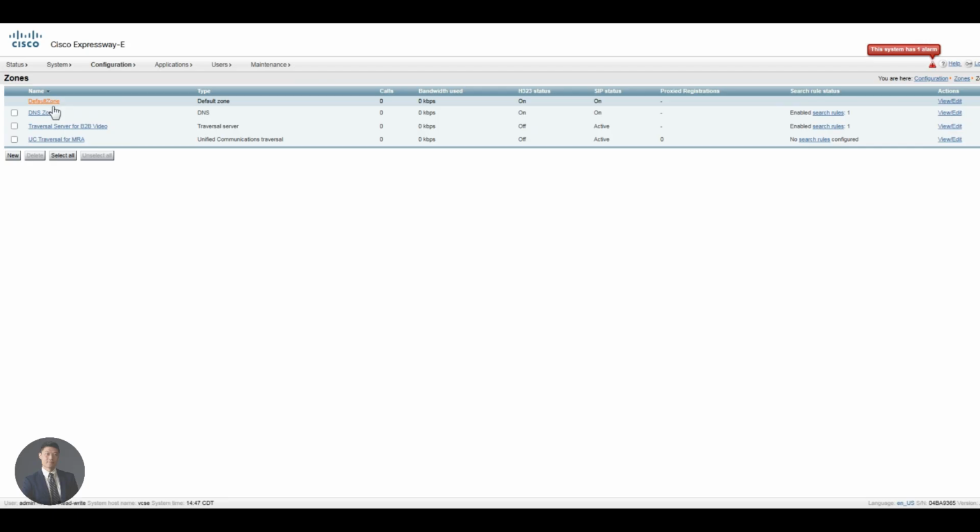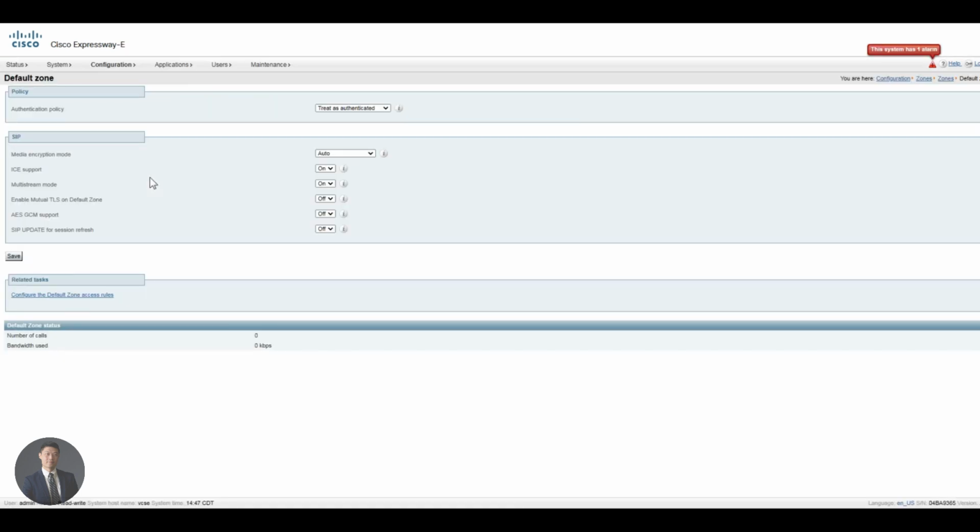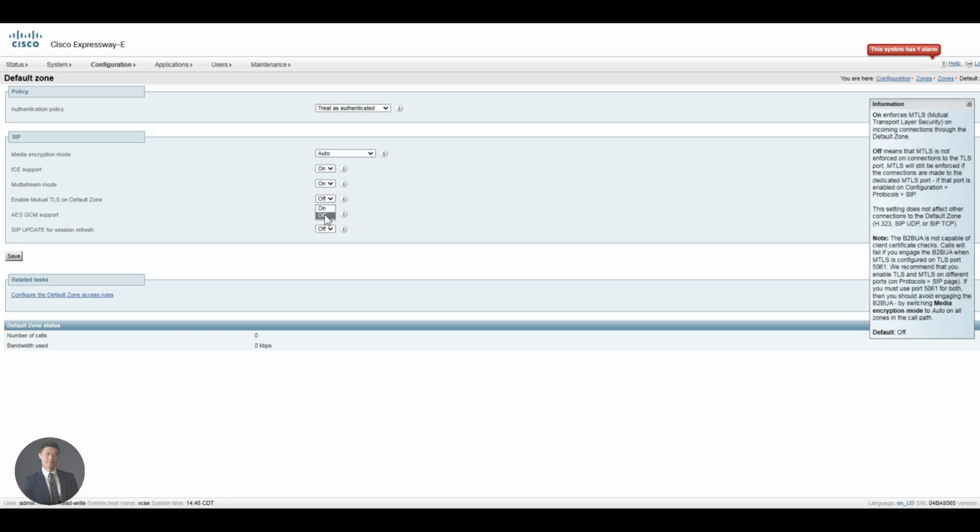Since this is an existing Expressway-E server, I needed to set "Enable mutual TLS on default zone" to off. This is currently the default setting, so there's nothing to configure. However, if there were a new Expressway-E server dedicated to hybrid calling, this setting would need to be changed to on.